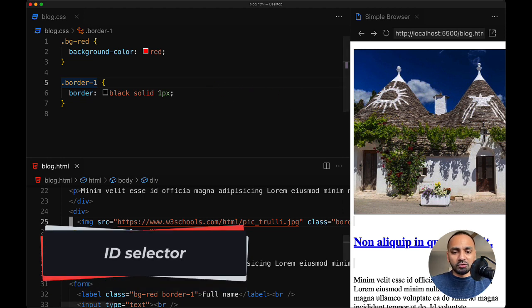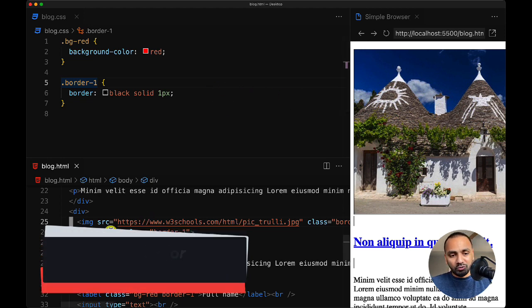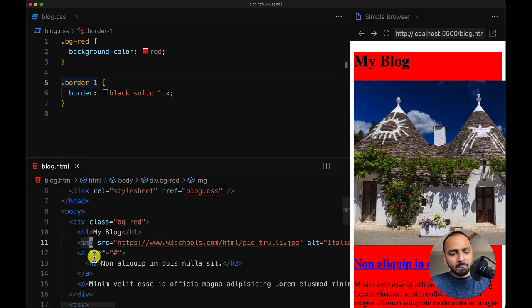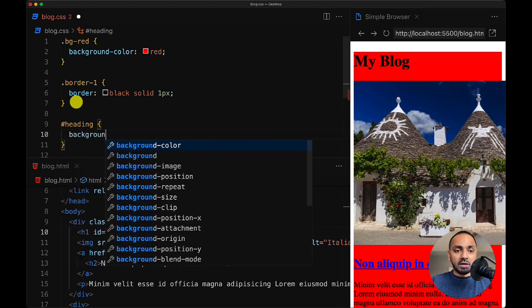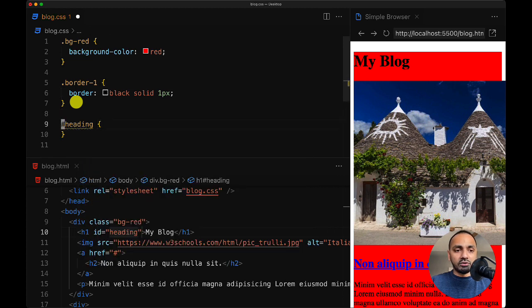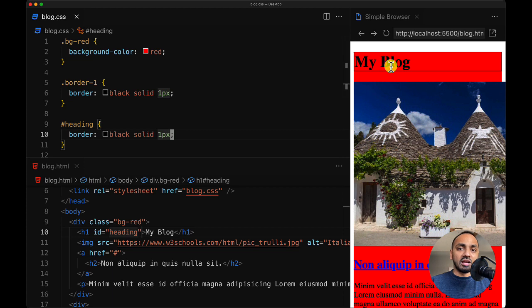The ID selector is very specific to one element only. So we have H1, I'll provide the ID of heading. Let's say this is just the heading, save. And I can target this by using hashtag heading and start my CSS body. So hashtag in the beginning means you're targeting an element by its ID. And I can just use that, say background, or not background. Let's just provide it a border just like this, save. And you can see that now I'm targeting the heading ID, which is only one element on your HTML document.